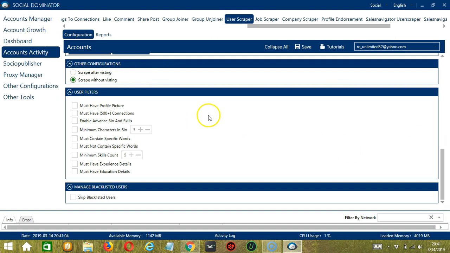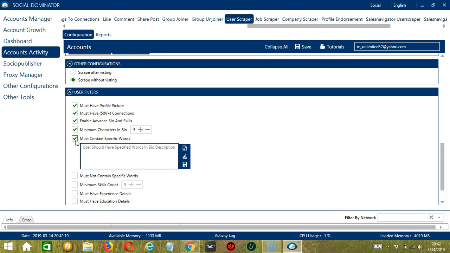Next, we have user filters. This allows us to filter the users we want to scrape on LinkedIn. Check the first one if you want to target those who have profile pictures. Check the second one if you want to target those who have at least 500 connections. Check the third one if you want to target those who have enabled advanced bio and skills. The next one will allow you to specify the minimum number of characters in the bio of the profiles you want to scrape. Next, we have must contain specific words.